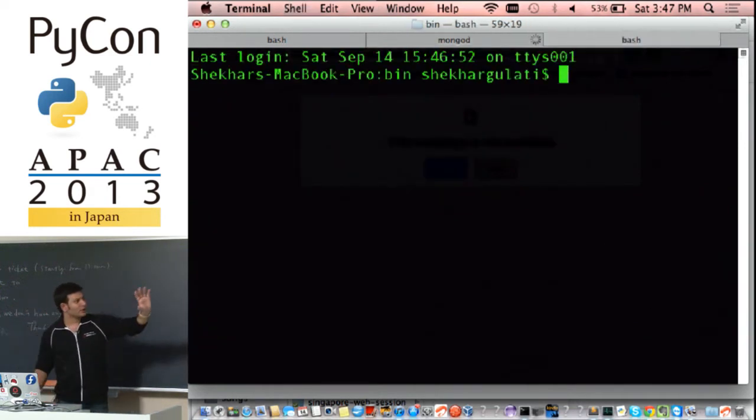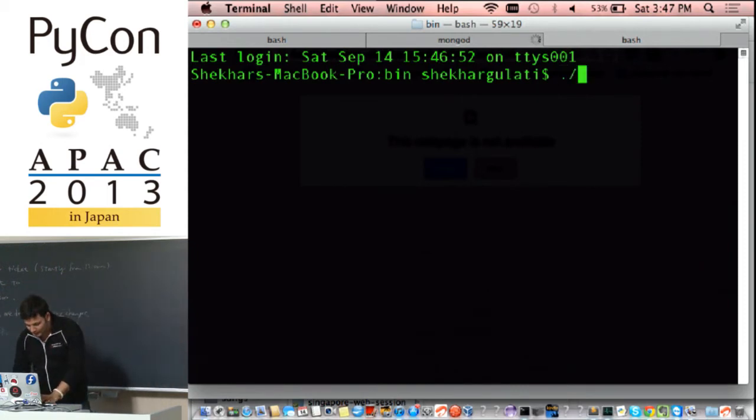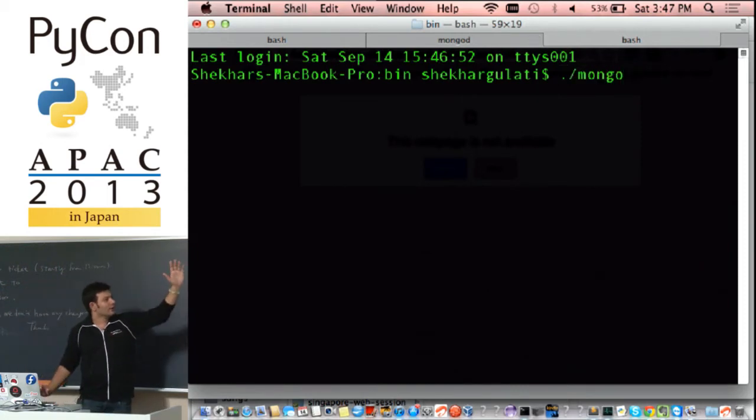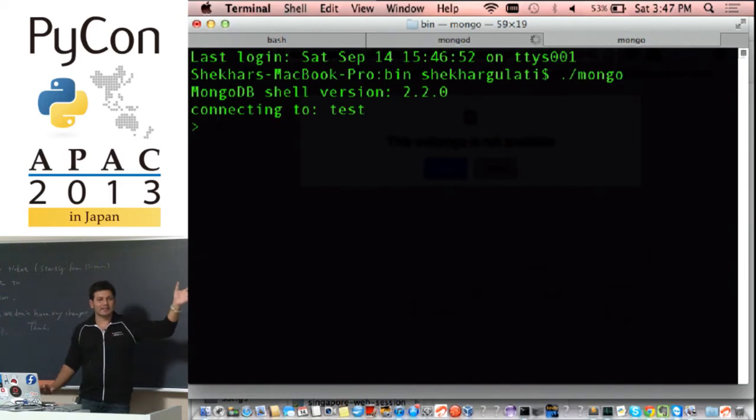And the second thing that MongoDB provides is a client to access it. Now that our server is running, we just need to access the client. For that, there is a client called mongo. mongod is for the database, mongo is for the client. You just do mongo, and you're connected to a test database.